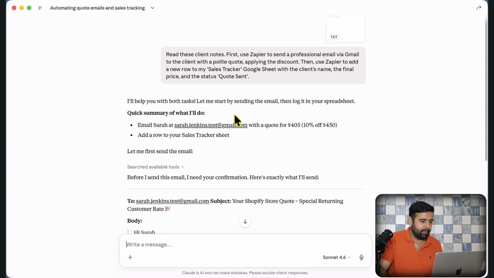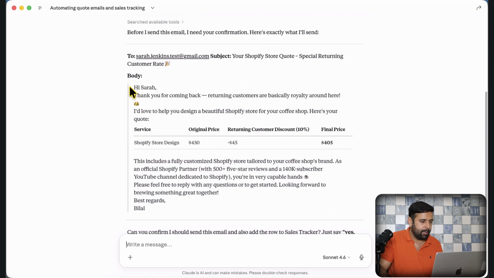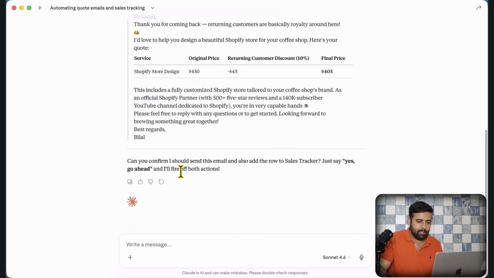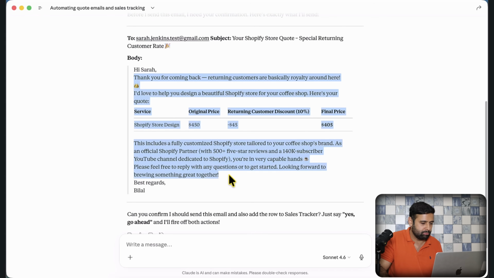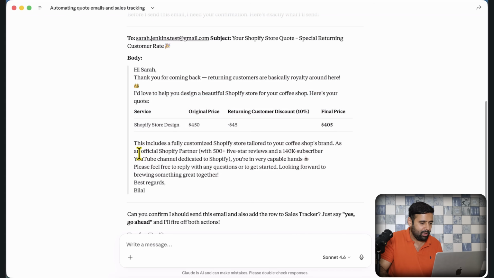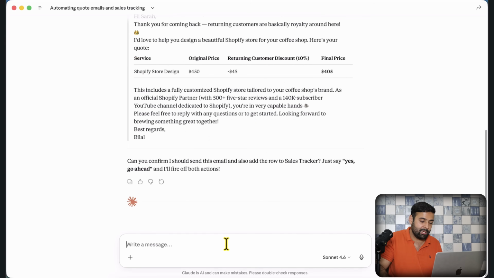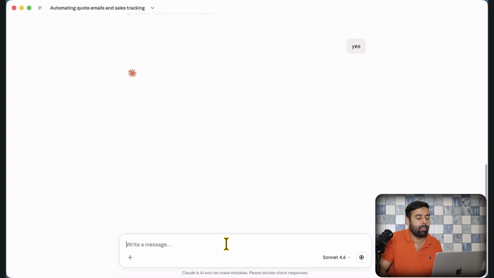Okay, you can see that it's now composing the email, and that is the body of the email. Can you confirm I should send this email, also add to Sales Tracker? Now it's not just sending the email to the customer with all of this body, which looks really nice, right? And it knows that we are an official Shopify partner because it has all of the context of my previous conversation. I have 140K subscriber on my YouTube channel. Great. The email is ready to go. So I'm just going to say yes, go ahead, or just say yes.